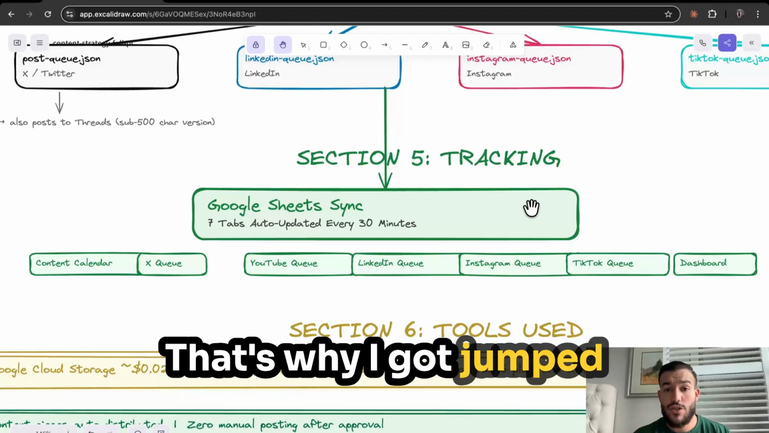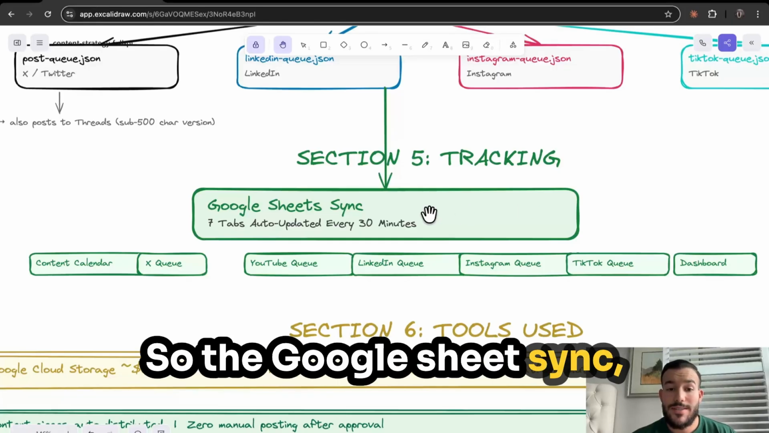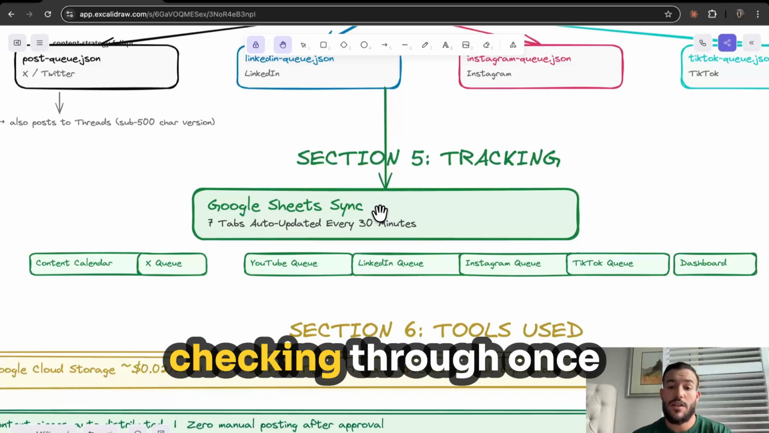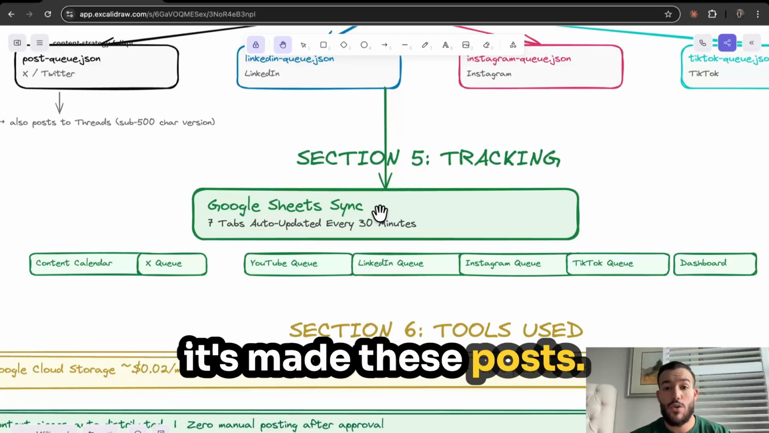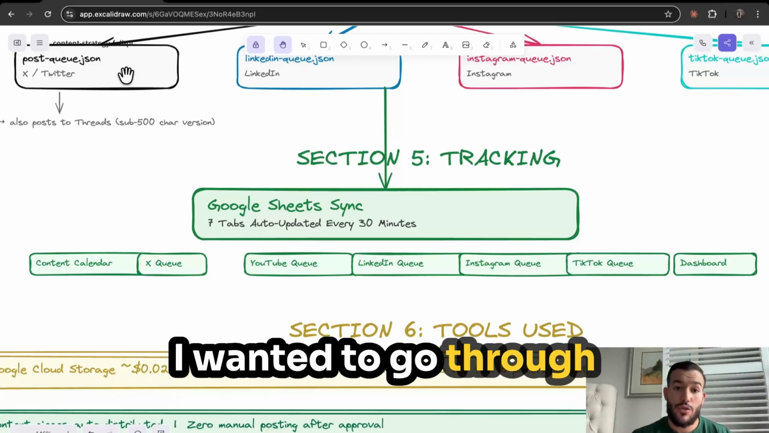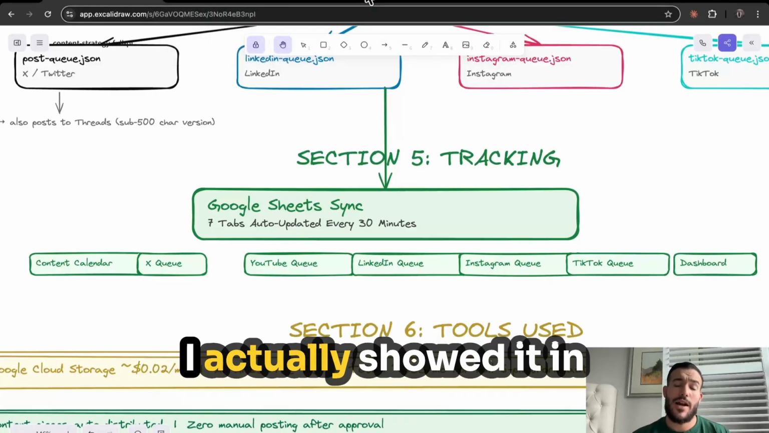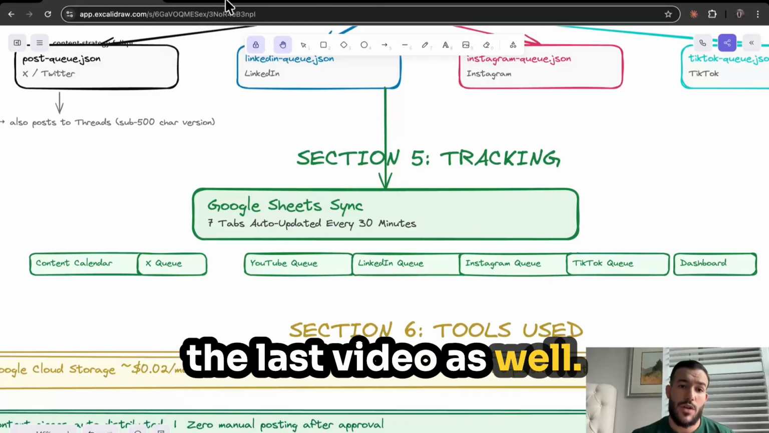That's why I jumped on the Google Sheets sync. I have it running a cron as well every 30 minutes, checking through. Once it's made these posts, I want it to go through with the Excel and the Google Sheet that I put together. I actually showed it in the last video as well. It looks something like this.